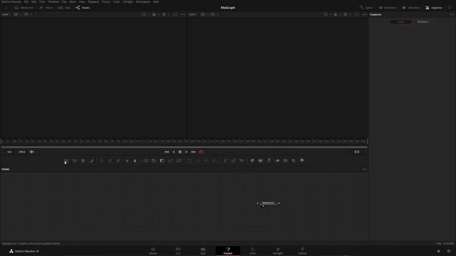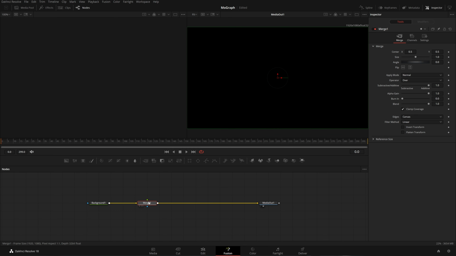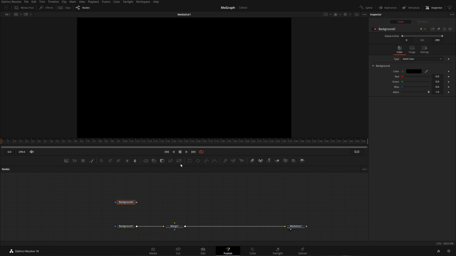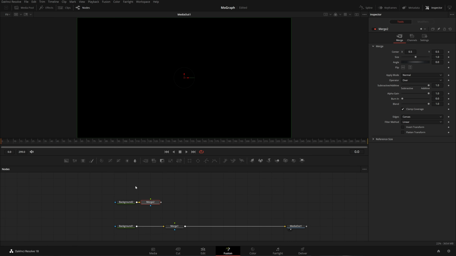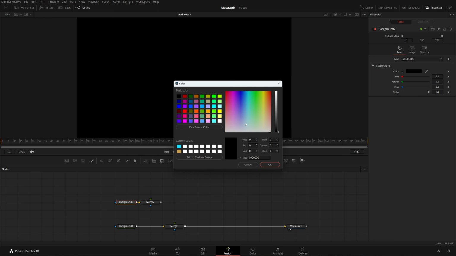Now let's add a background node, let's add a merge node, and let's see how we can make a simple rectangle follow a path. Okay, let's do that. Sounds pretty simple, right? And it is indeed if you follow the tutorial carefully and use a little bit of your own mind. Come to this background, click on the color.